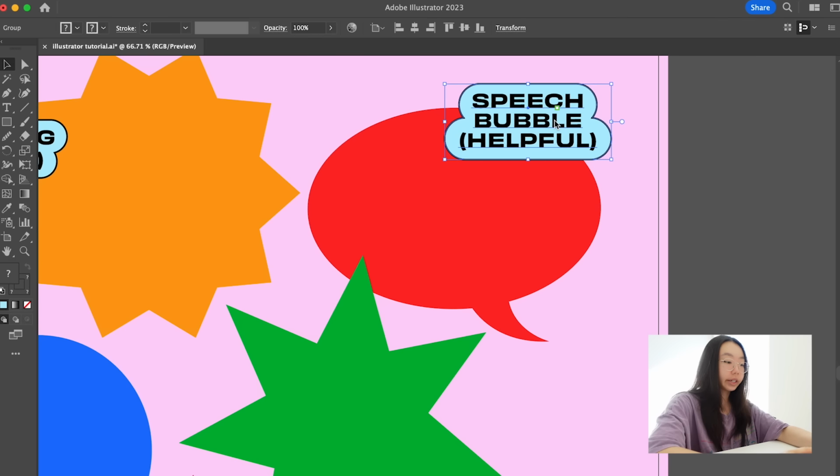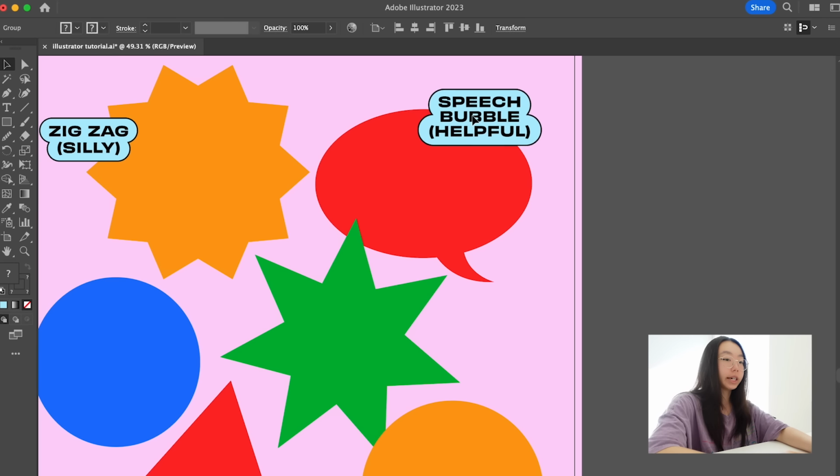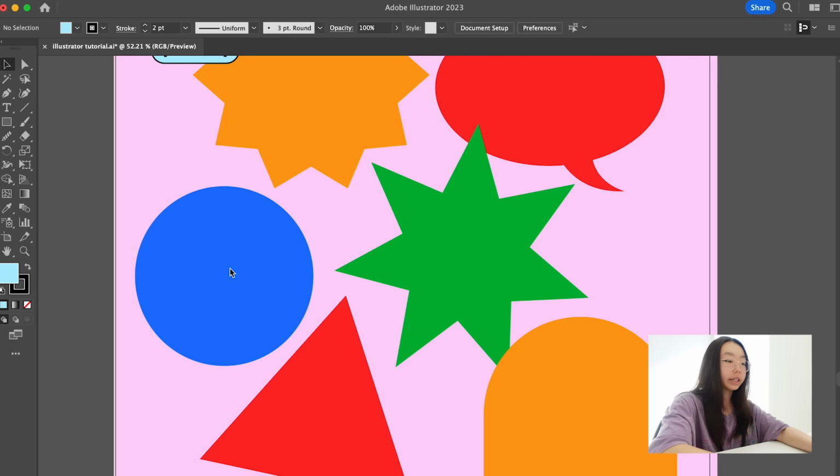I'm grouping it by selecting everything and then pressing Command G, or you can just go to Object and then Group, so that when you click on it, it's just one entity. I'm gonna continue doing this.